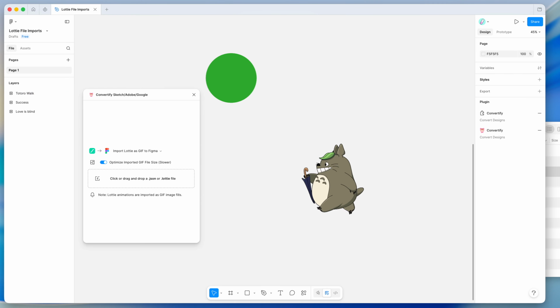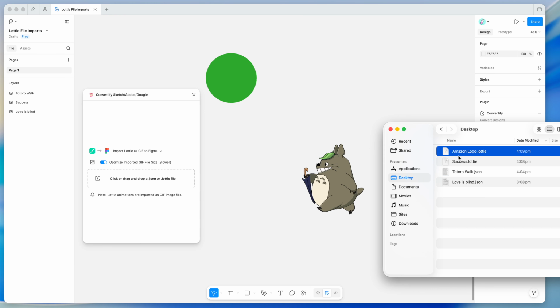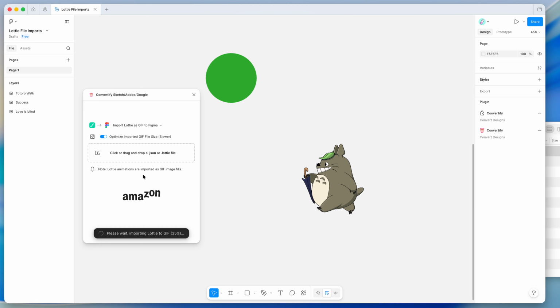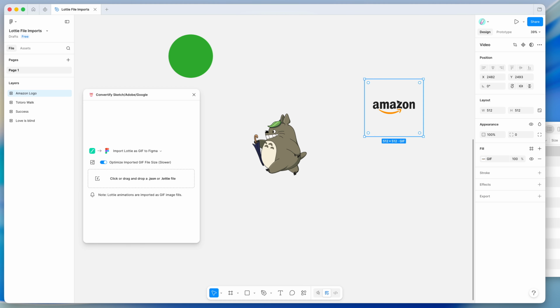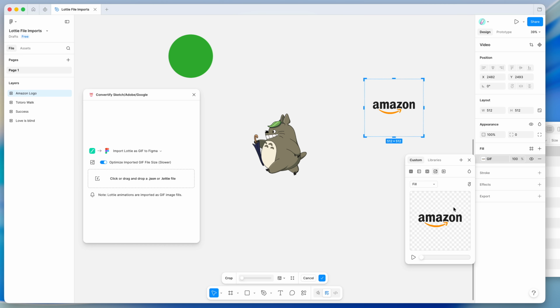And we'll do one more, which is the last one, and we'll just do the Amazon logo that we looked at before. So again, I'm going to drag and drop this final .lottie file into the plugin over here, drop that in, and that's going to automatically add those frames from our animation. And again, we've got the GIF fill over here. We can hit play on that one, and that's animating in those letters from our Lottie animation. So that's looking really good there.